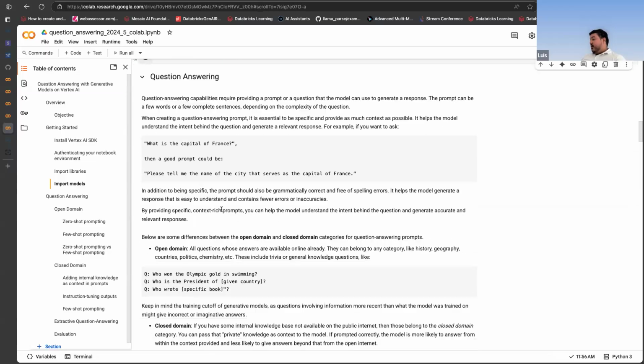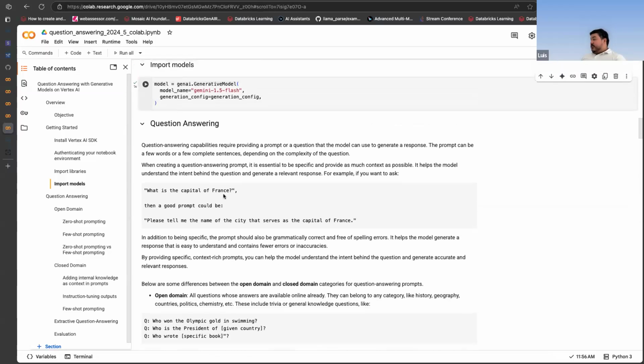Okay. So question and answering. Question and answer capabilities require a prompt or question that the model can use to generate a response. When creating a QA prompt, it's essential to be specific and provide as much context as possible. It helps the model understand the intent behind the question and generate a relevant response. For example, if you want to ask, what is the capital of France? Instead of just saying that, you can say, please tell me the name of the city that serves as the capital of France.